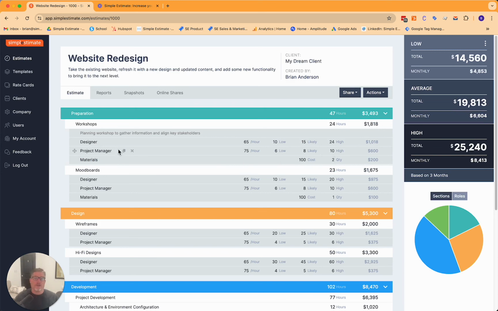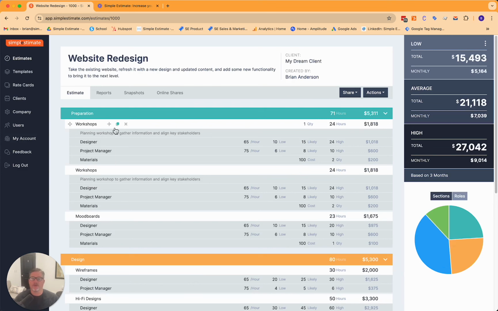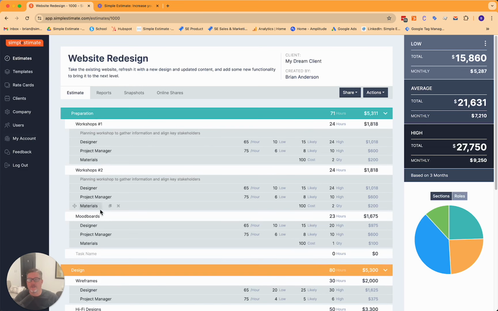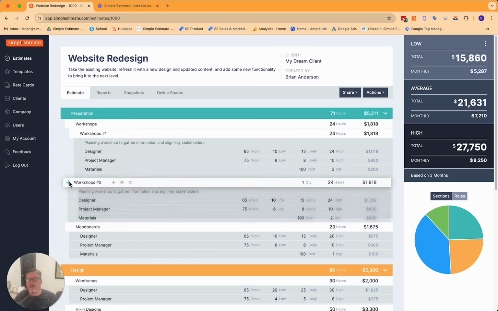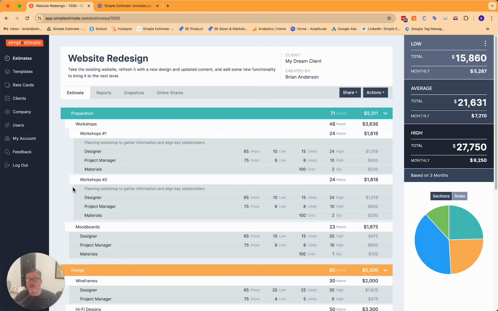You can continue to do that, and then you can continue to think through, do you want to do more workshops as an example? So I could click the duplicate button and I could say I want to do workshop number 2. I can also say that, let's say this is workshop number 1. And I want to create a task here to roll up all workshops. So let's say workshops, and I can just drag that underneath here, and you can see that I can now group workshops. So now I get the total for the workshops, and it has 2 workshops underneath it.